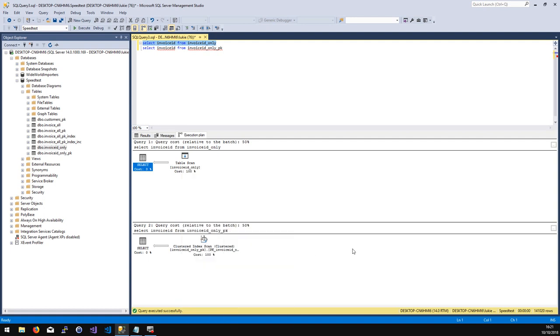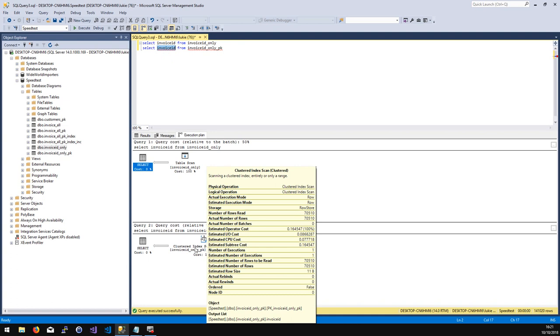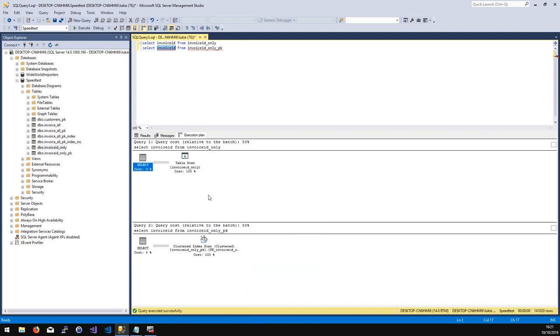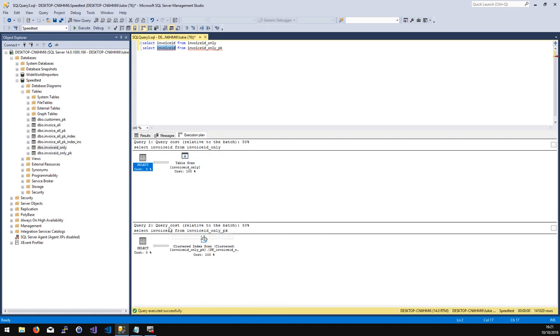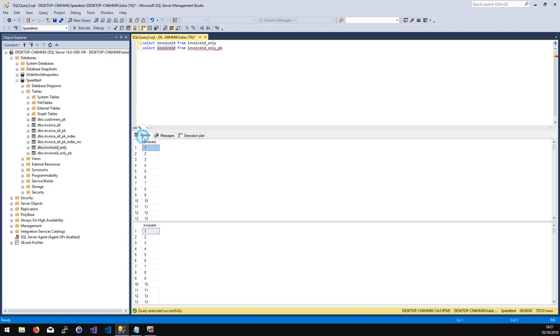A clustered index scan is basically saying you've got an index, it's clustered, it's in order, but because you want all of the invoice ID from every row, so you've got no where clause, effectively I still have to scan through the entire thing. So it's not really going to save me any time. Scanning through data that's not in order compared to scanning through data that is in order is not going to make any difference in this case, because I'm not using that ordering to my advantage.